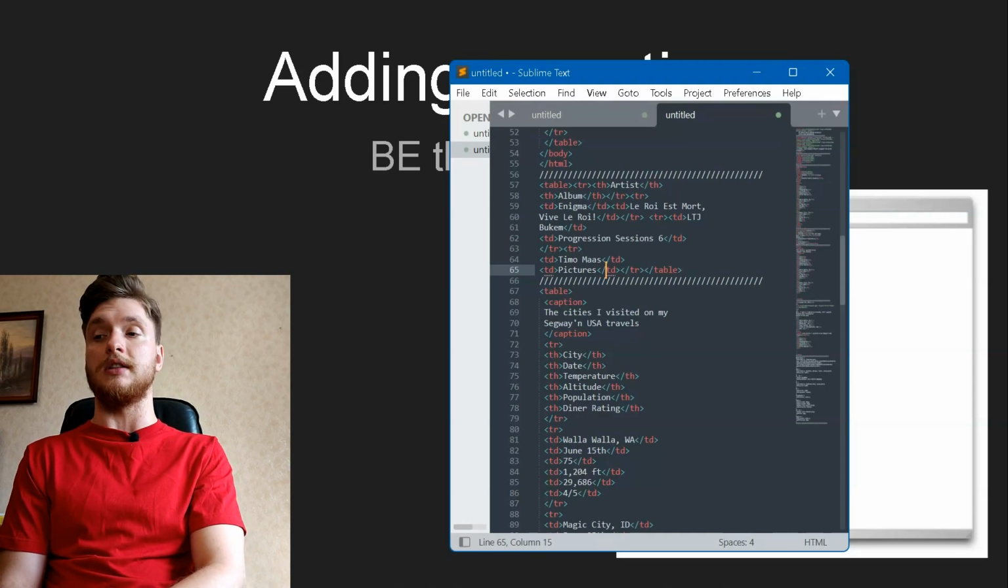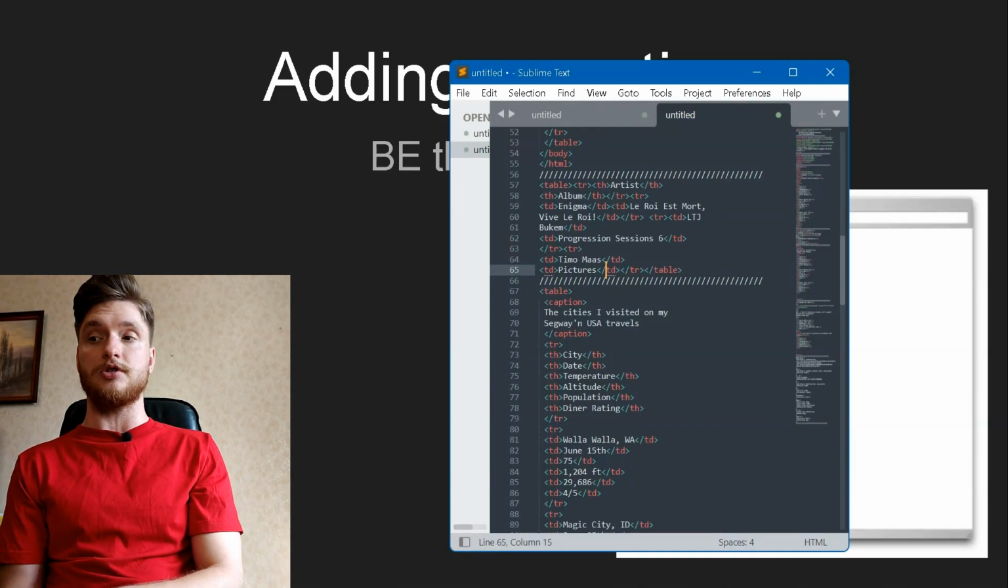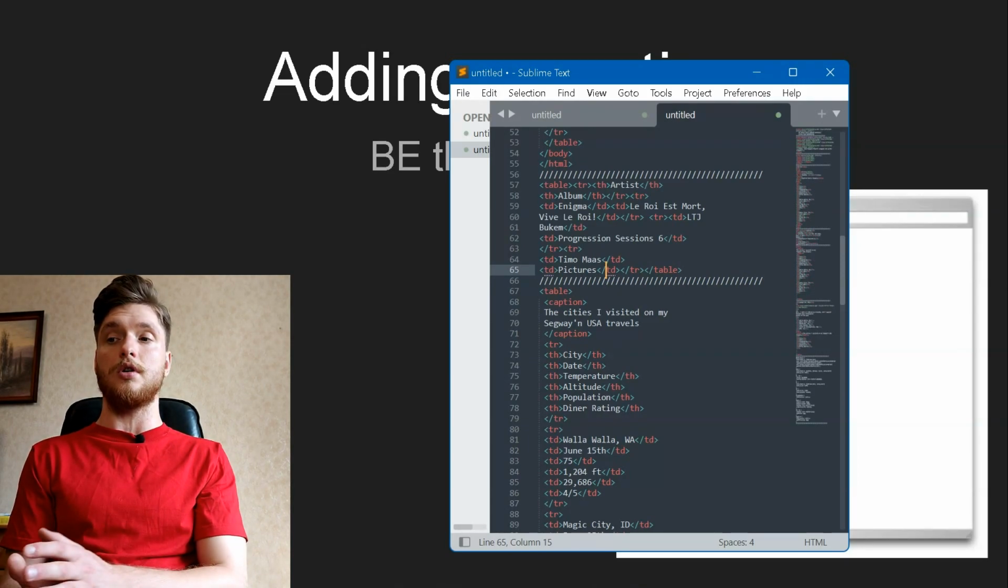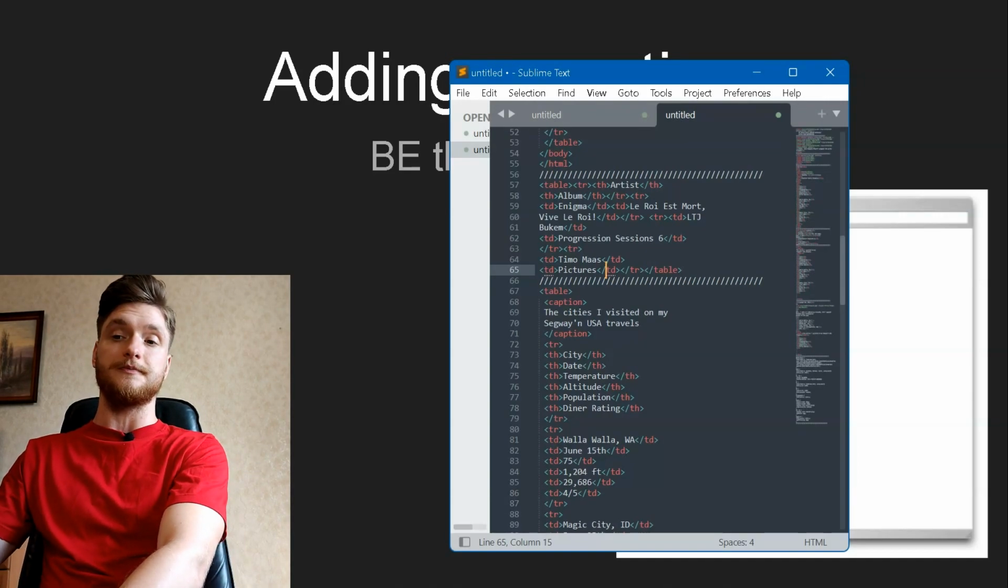Keep in mind that older browsers don't fully support repositioning the caption. You should always put the caption at the top of your table in the HTML and use CSS to reposition it to the bottom if that's where you want it.